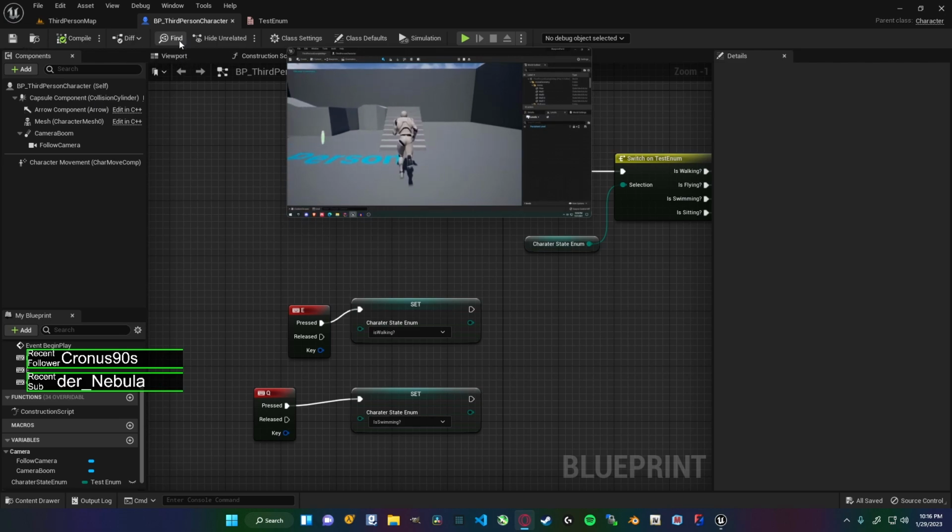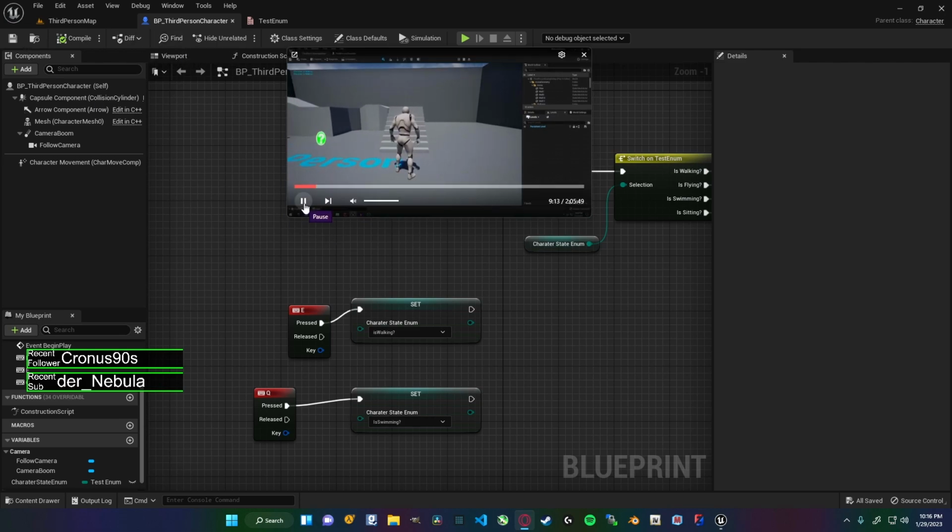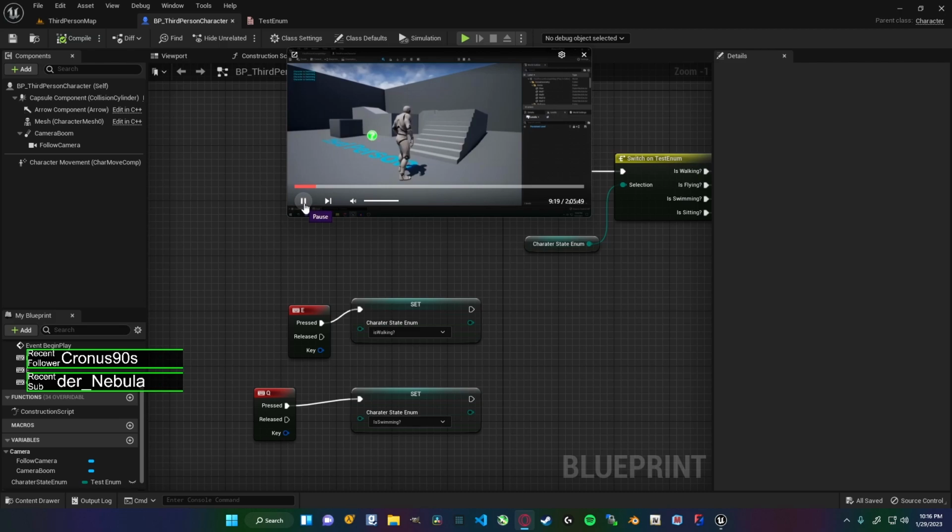Q. Now our character's swimming. We can change our enumeration to walking, Q, we can change our enumeration to swimming.